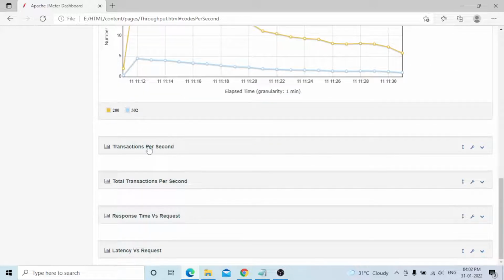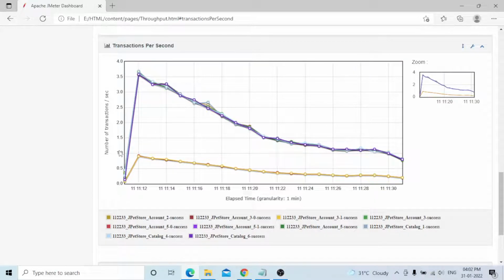After that, transactions per second: the number of transactions against duration. It's 3.7 transactions per second, which is one type of throughput. We call it TPS, transactions per second. 3.6 transactions per second means in 1 second 3.6 transactions are done, so overall about 4 transactions are done.